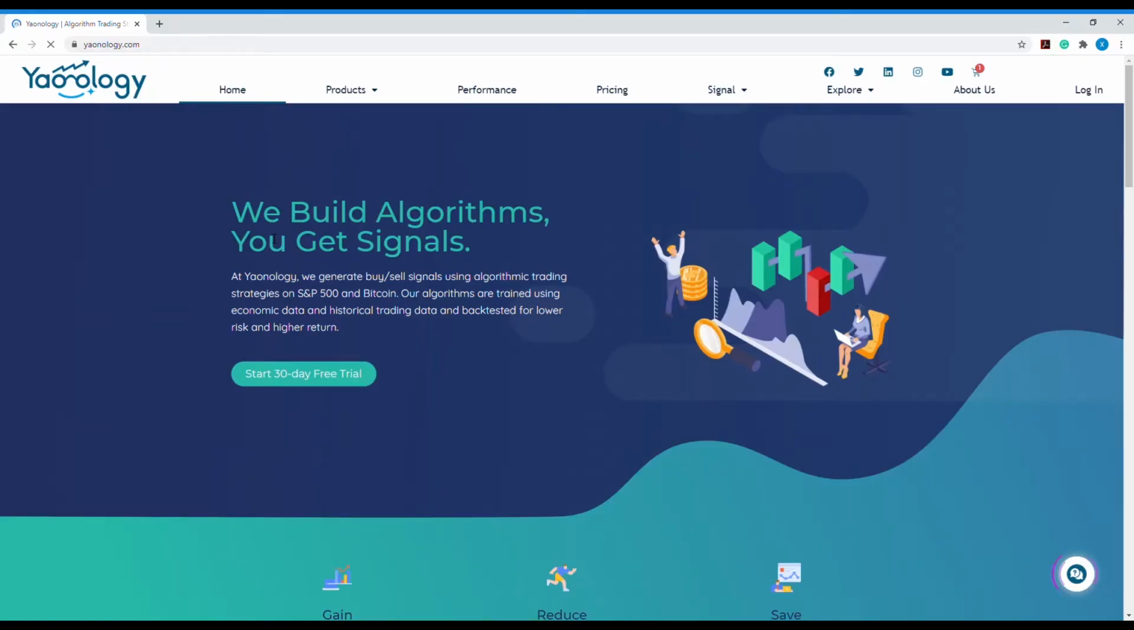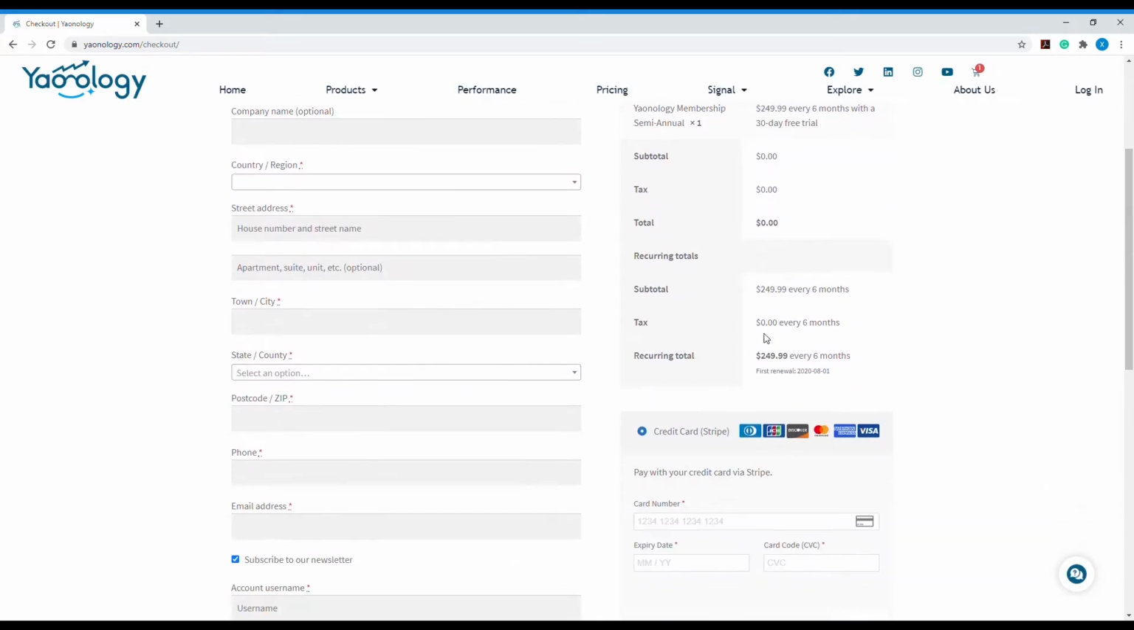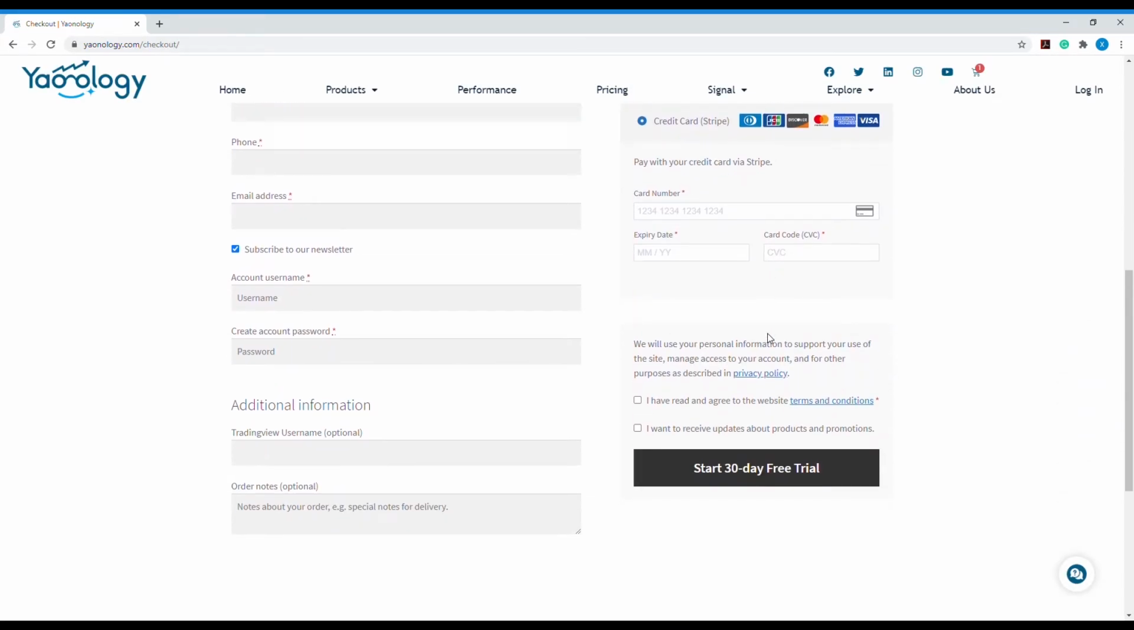To subscribe to our memberships, go to Yaonology.com. At the home page, click Start 30-day free trial, or pricing. Next, subscribe to the strategy that suits your need. At the bottom of the checkout page, you may fill in your TradingView username if you have one.